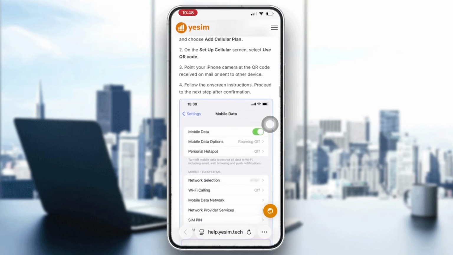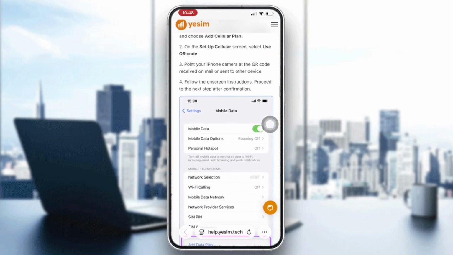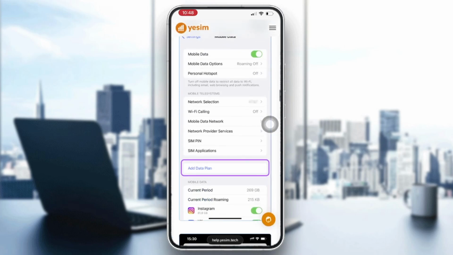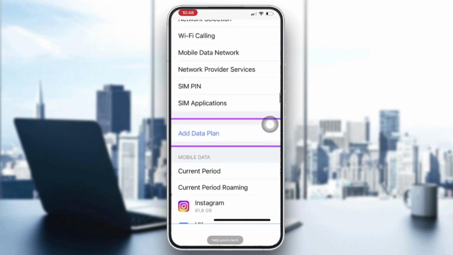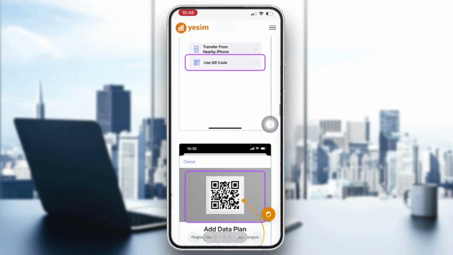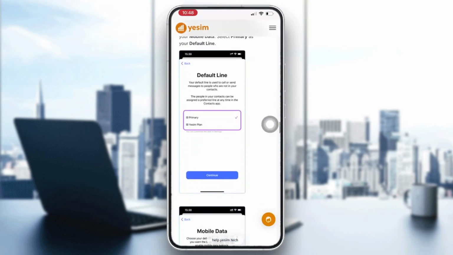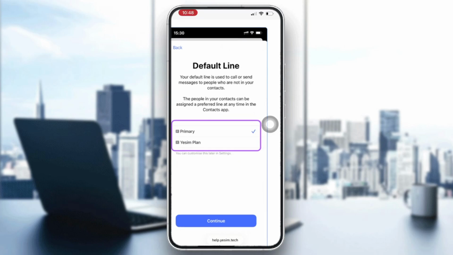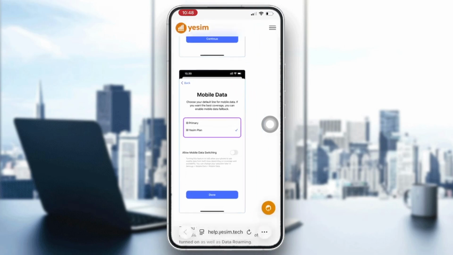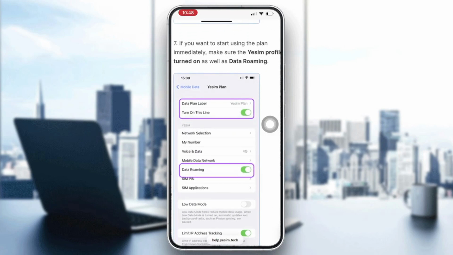The second method guys is to go with the QR code or the scan, right? So actually guys, you will need to go to the mobile data, and that's an option you will find inside your device settings. Then just go with add data plan. Yeah, and now you will need to use the QR code, and then just scan the QR code right here. Use your default line as the primary and your eSIM plan as the mobile data, right? And don't forget to turn on the line and the data roaming as well.